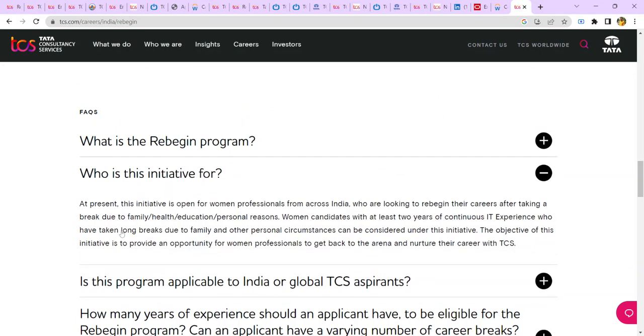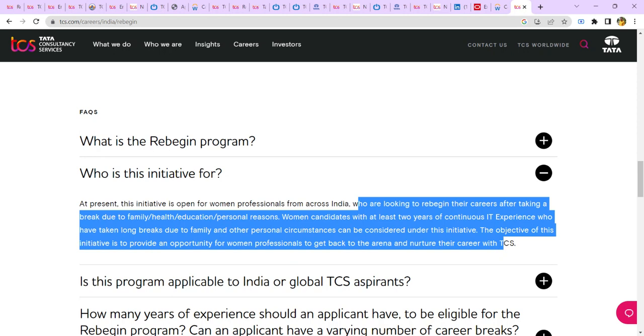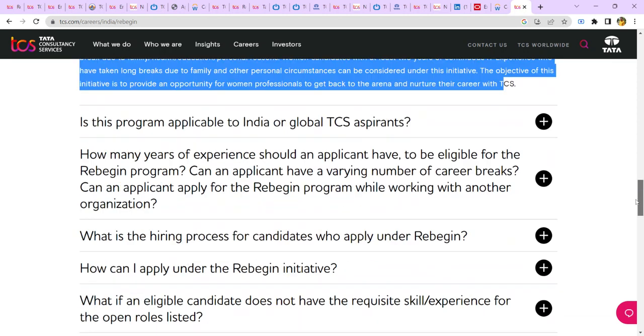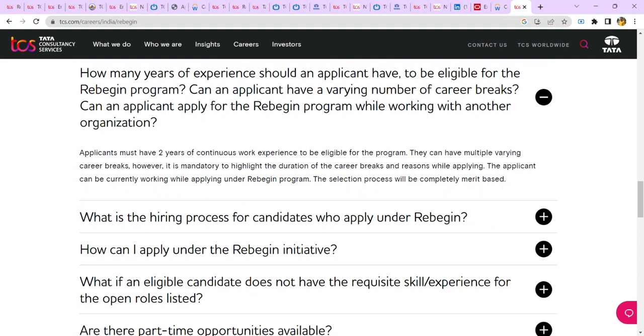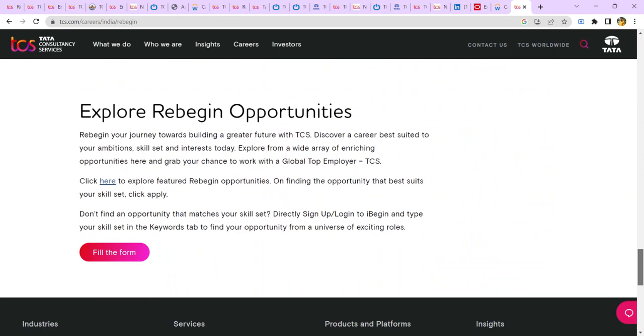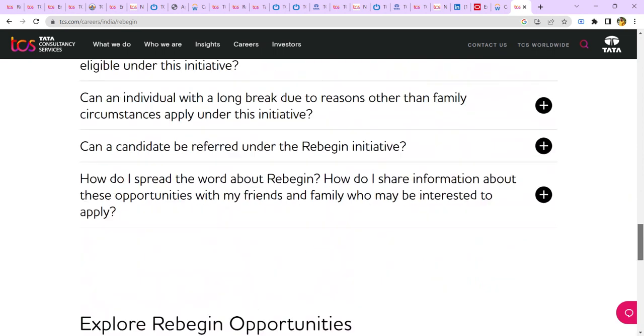Who is this initiative for? At present, this initiative is open for women professionals across India, and all the details are mentioned over here. So you just need to go through this FAQ section to get the idea of what actually it is. How many years? The applicant must have 2 years of continuous work experience to be eligible for the program. So you can navigate all these details to get the idea of what it is.